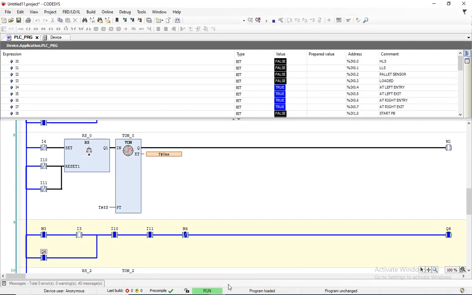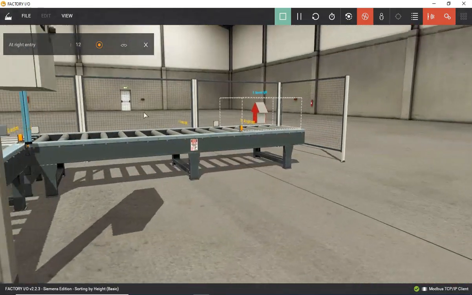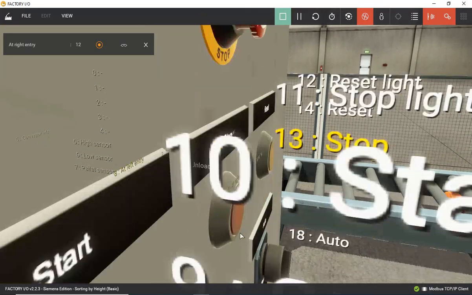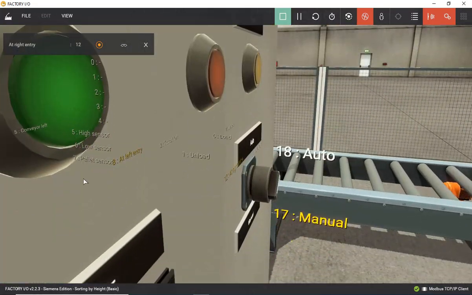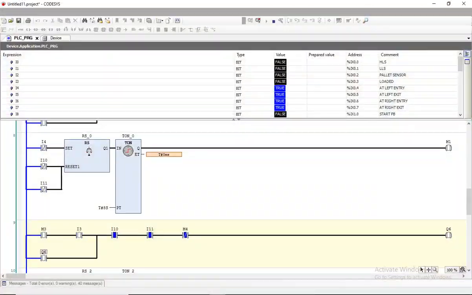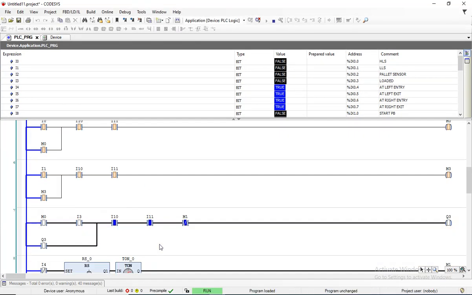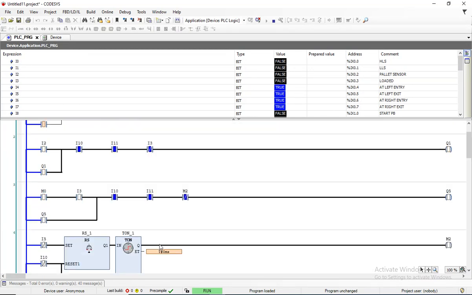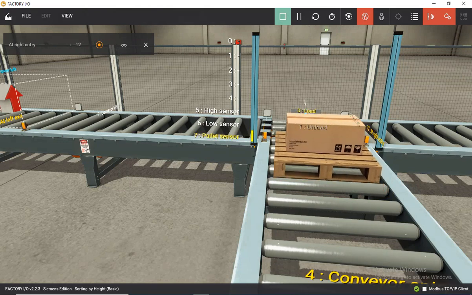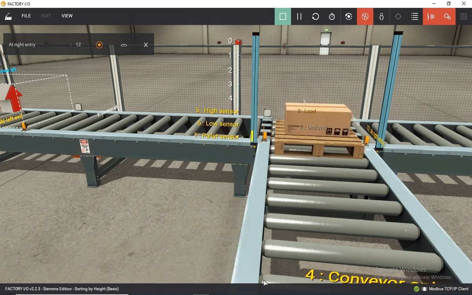Q6 is on. Okay, let's stop the whole thing before something bad happens. Stop and release and start. Let's see who's on again. No one is on. Alright. High level sensor is on. Okay. It goes in.